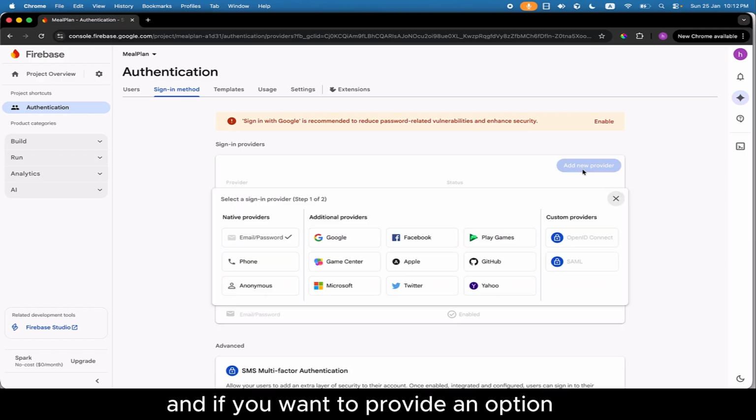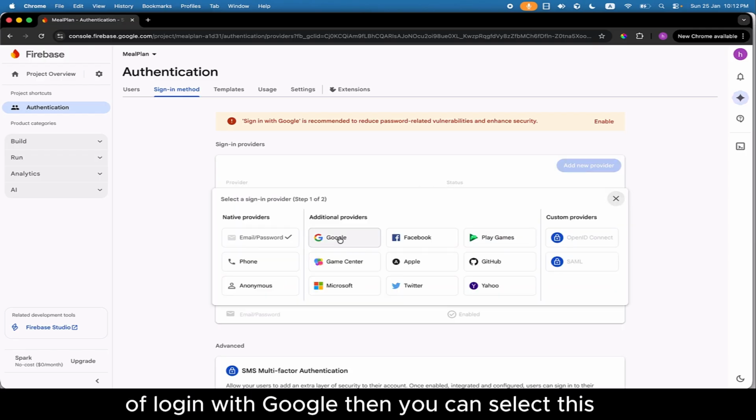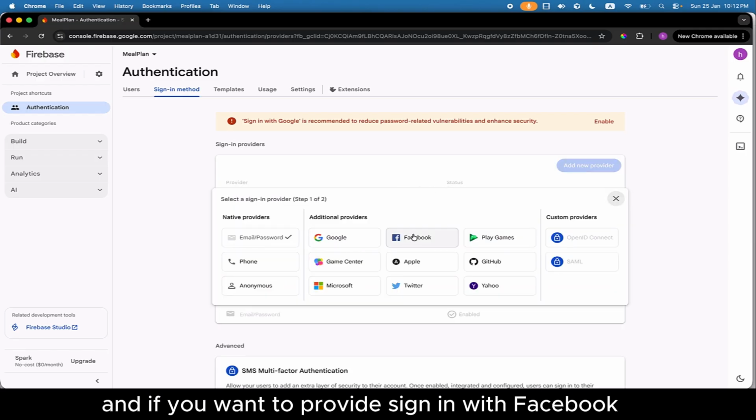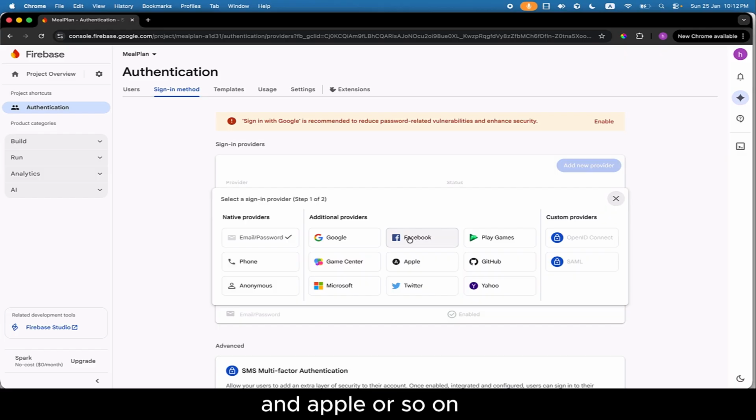And if you want to provide an option of login with Google, then you can select this. And if you want to provide sign in with Facebook and Apple and so on, you can select those options. But each one has its own setup.